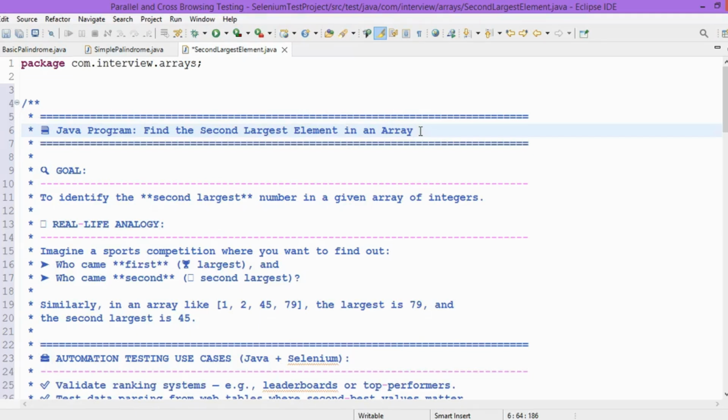Hi everyone. Today we are going to talk about a Java program to find the second largest element in an array. Our goal is to identify the second largest number in a given array of integers. As a real-life analogy, imagine a sports competition where you want to find out who came first, the largest, and who came second, the second largest.